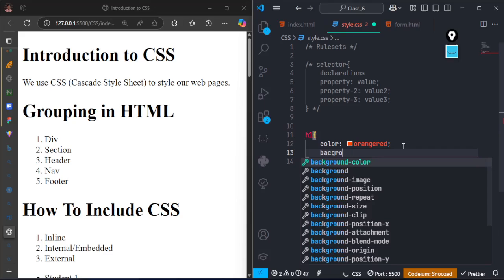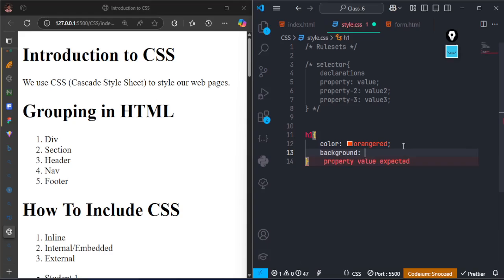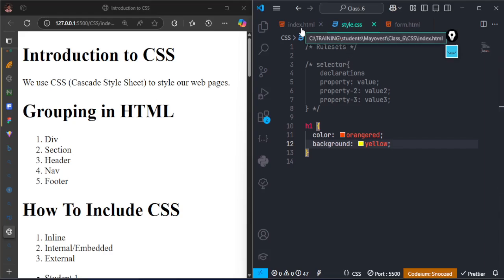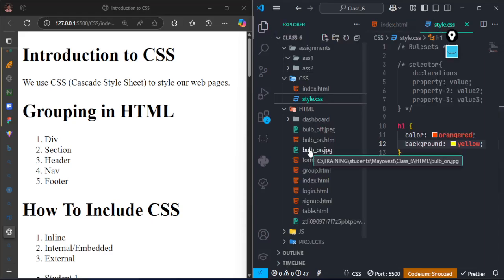So the background, like this, I want it to be yellow like this. So save, and you see that nothing is happening. Why? Because the two files don't know about each other. It's just like you have your files here, like all these images. The HTML will not just use them directly. You need to connect them together.